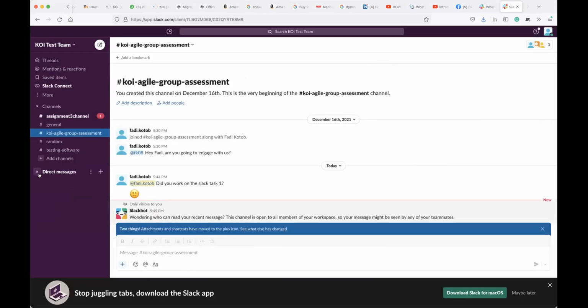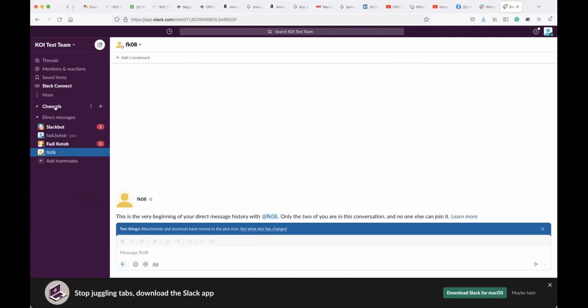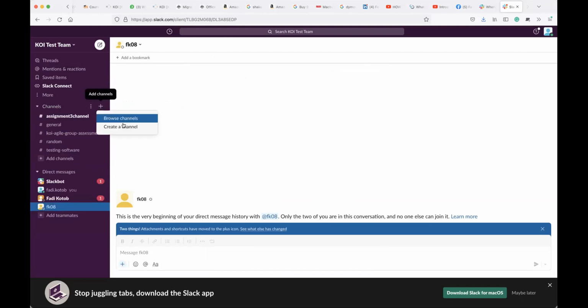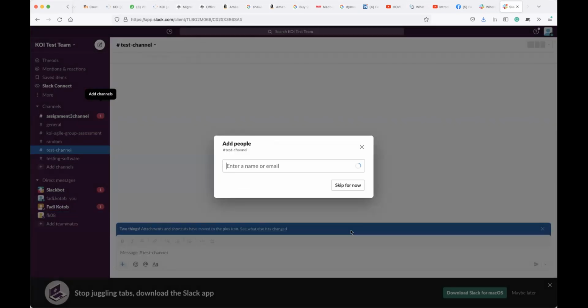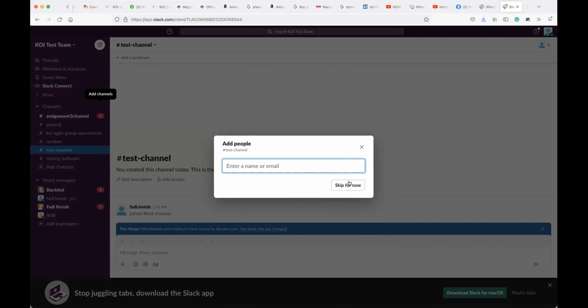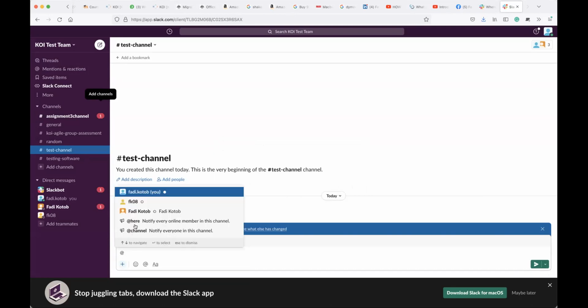You don't rely on direct messages, because that means you communicate with one person only. You come here and create a channel, say a test channel, and then you are able to add people to the channel. For example, you might say, I want to add Fadi Kutub, I want to add FK08. You can add all of those people, and you will then have a channel where you can communicate with each other.